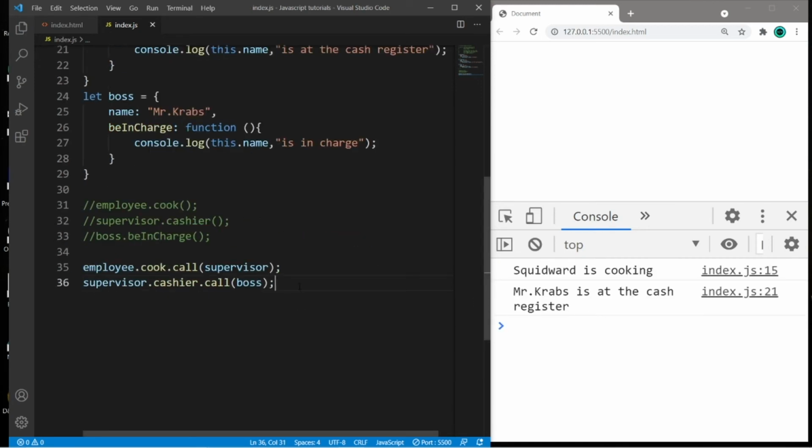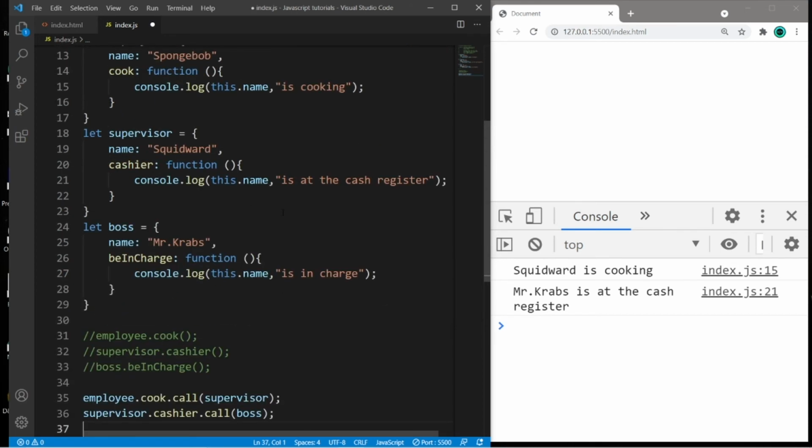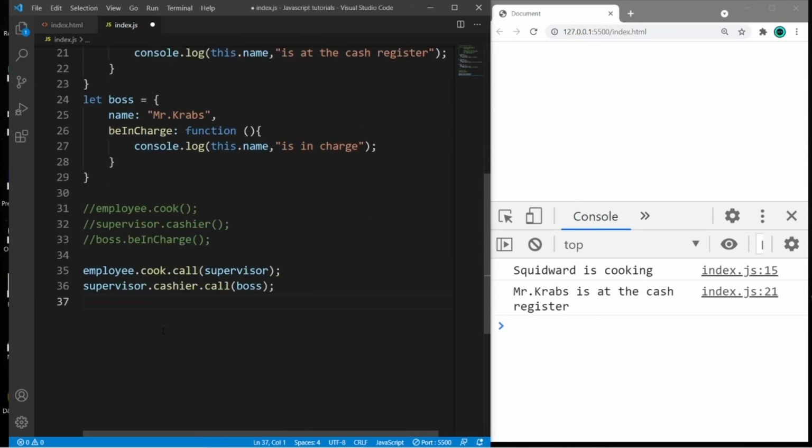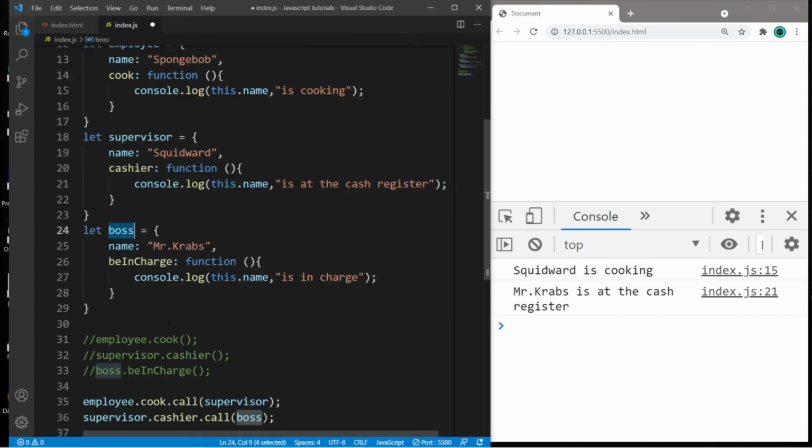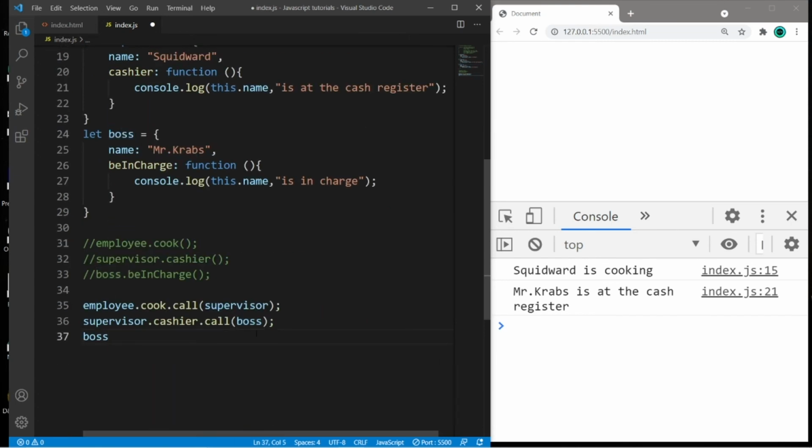Now eventually Spongebob does come in and the only position open is to be in charge. So if Spongebob is going to use the be in charge function, we need to borrow this from our boss object, dot the name of our function, beInCharge.call, then pass in our employee object. And now, Spongebob is in charge.